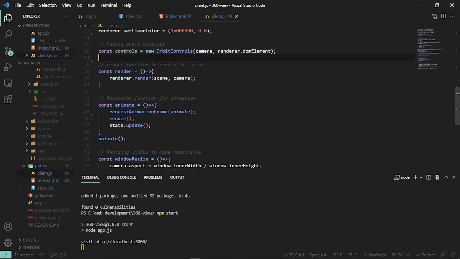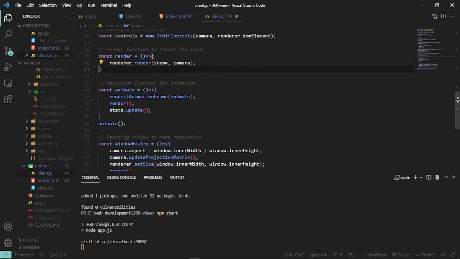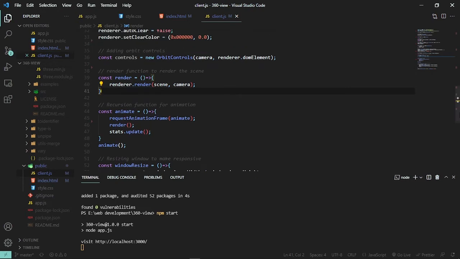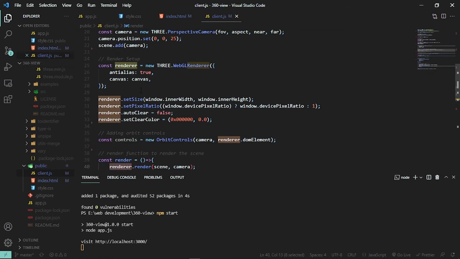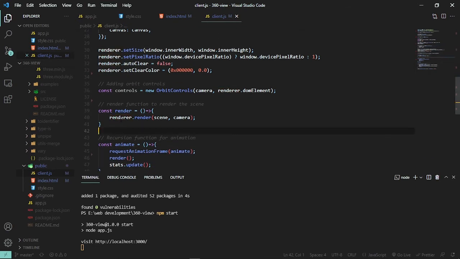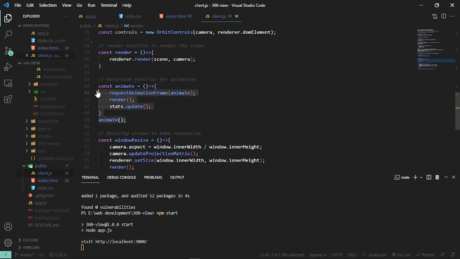We are using the orbit control to move around, to look around the scene. So we are using this render function to render our scene. Okay, so basically it's using the WebGL renderer which we have created earlier. As you can see, this is the renderer, and we are using that renderer to render our scene. Okay, then comes the animate function.